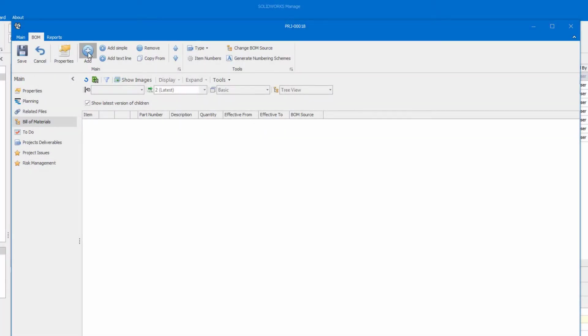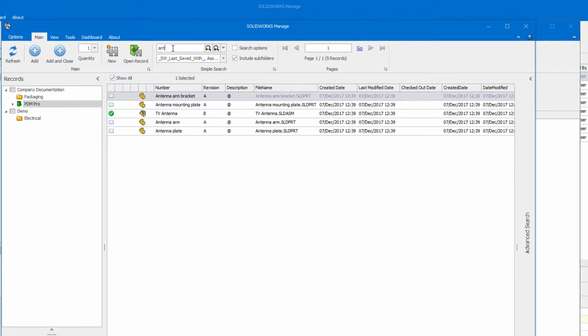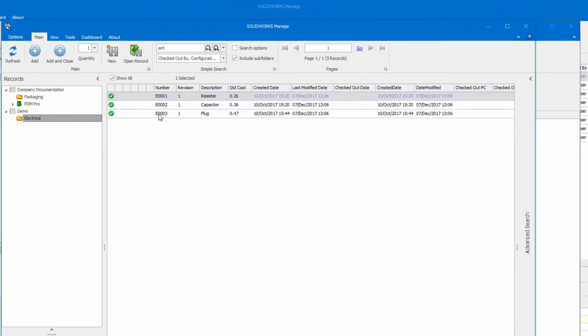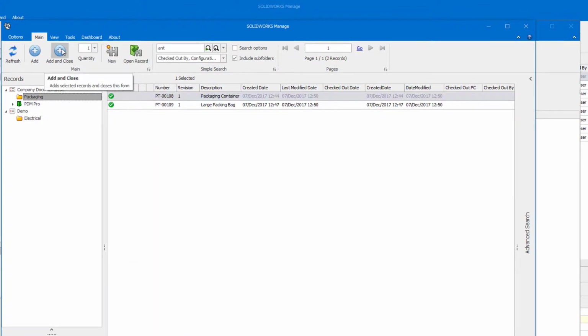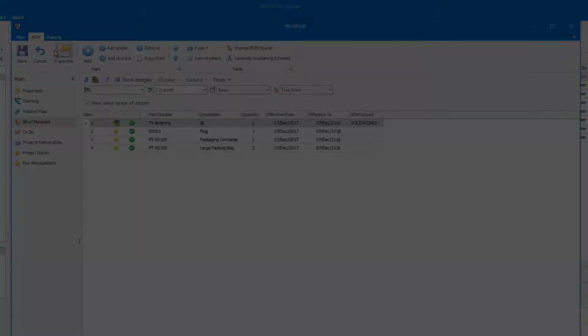The integration extends further when it's time to ensure I have a complete bill of materials. Inside my project, I can leverage the existing mechanical BOM from PDM Pro, as well as capture those additional items like tooling, electrical components, and packaging.